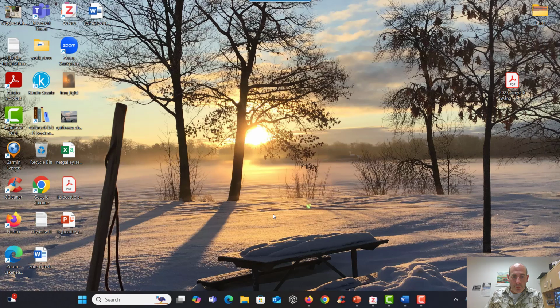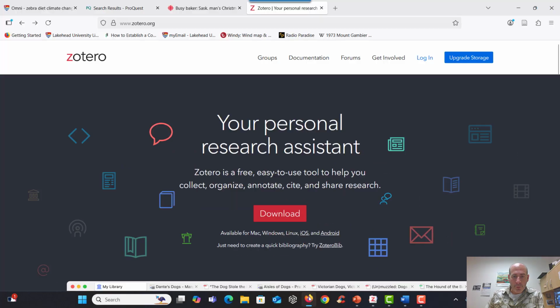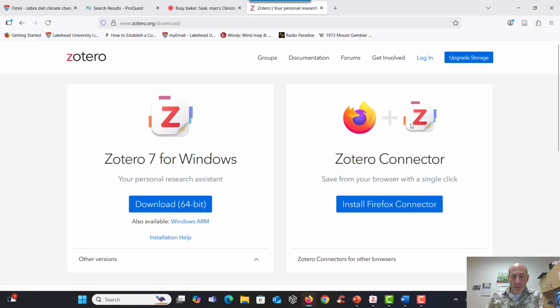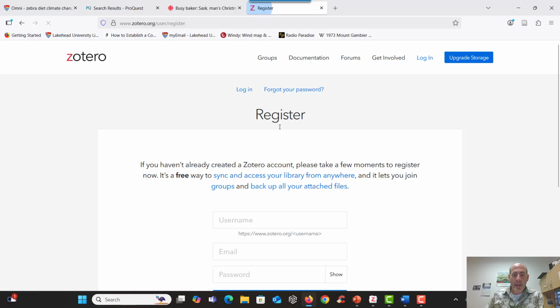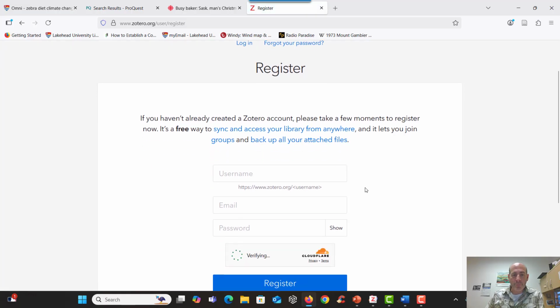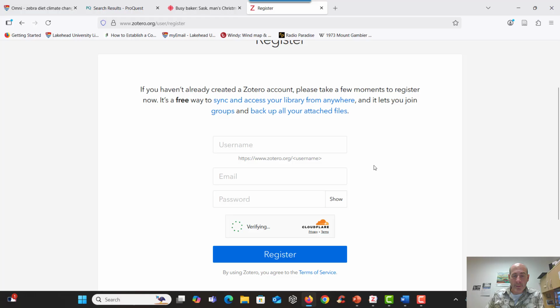The way to begin with Zotero is to go to zotero.org and go to download. You need both pieces. You need the desktop piece for your computer, for Windows or for Mac, and you need the connector for your browser, for Firefox, Chrome, Safari. So download both pieces, and also go to login, and choose register for a free account and create a Zotero account for yourself. This is very important for syncing purposes.